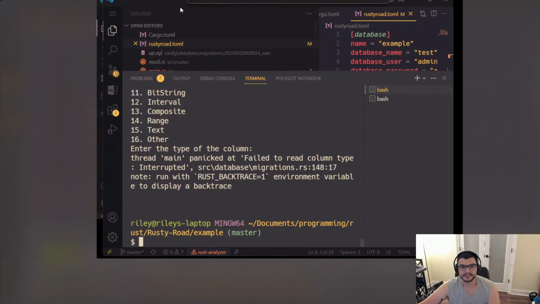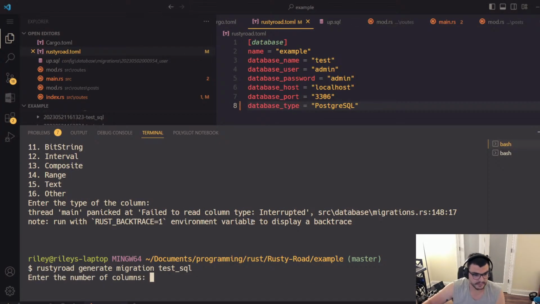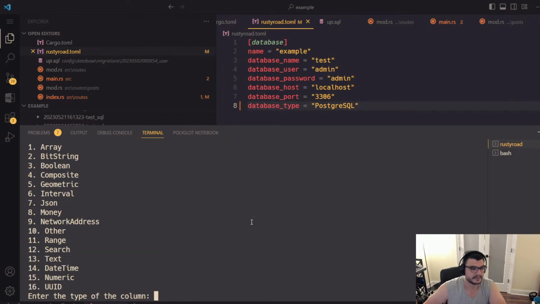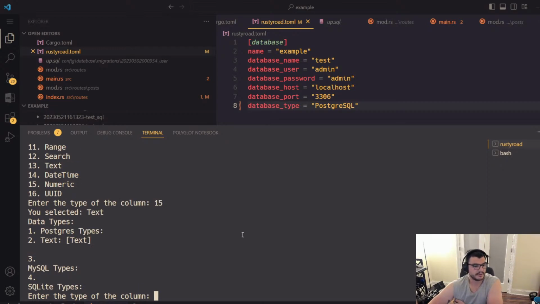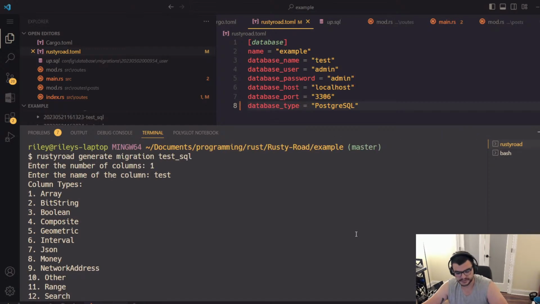All right, here's the example again. We'll run through this test. There we go. All right, and then we're going to select. Keep it simple. We'll do 15. All right, so as you can see, it thinks we selected text, and obviously 15 is numeric. So let's go ahead and change that.